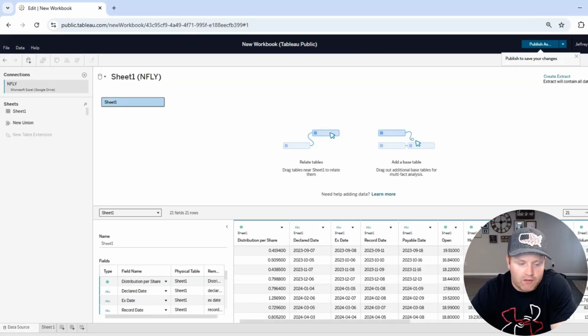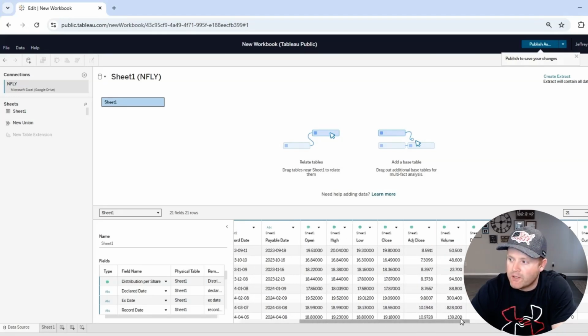I will say that file I showed you earlier, that just pulled in the NFLY pricing data. I ran a Python script to create this specific table with these specific columns, just maneuver the data a little bit. But it's basically the same data. It shows you distribution per share, when the distribution was declared, open price, low price, etc.